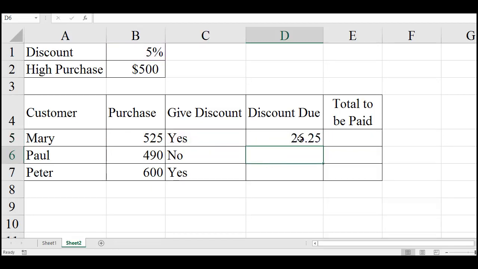Press enter. There we go. So we get the value for the discount. We copy this to the other cells. So we see where this one says no, a 0 was placed there. For this, we have yes, 5% of 600 is $30.